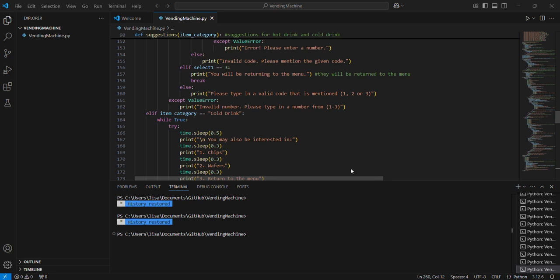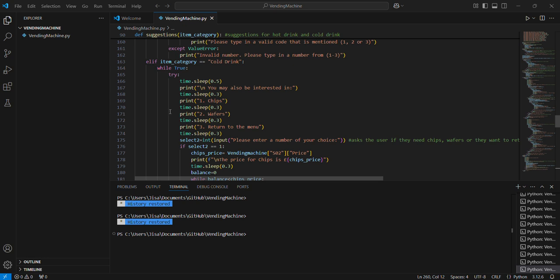Then if they want to return, they would be returning to the menu. Otherwise, if there is any value error or something like that, they would be shown the error message. Then we have item category cold drink. So in case instead of hot drink, they choose cold drink, these suggestions would be shown. They might be interested in chips, wafers, or return to the menu.